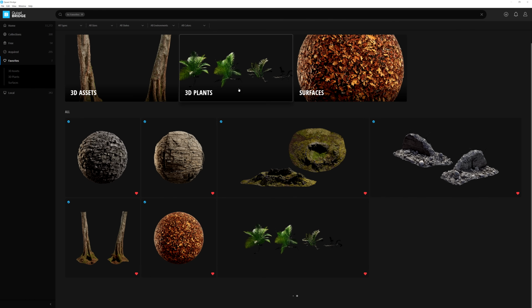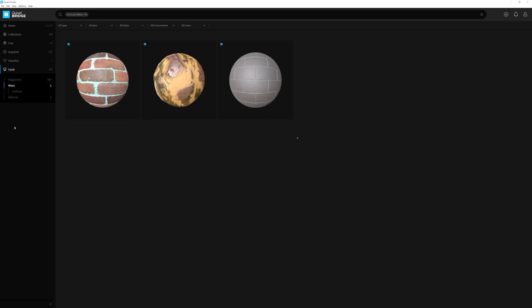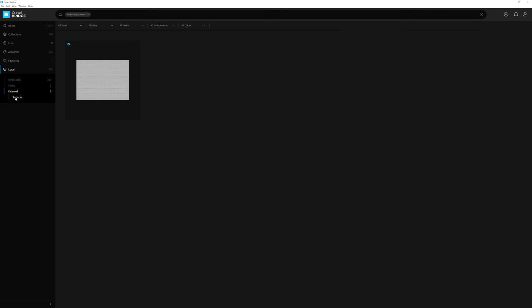The last tab I want to discuss in the left toolbar is the local tab. Now, the local tab is broken down into 3 subcategories. We have the Megascans category, the Mixes category, and external. The Megascans category is the location where all of your downloaded assets from the Megascans library will be sorted through and organized. While the Mixes category is where all of the content that you've made from Quixel Mixer and exported to your library will appear. So it is a really quick way to see and organize all of your custom mixes from Quixel Mixer. And lastly, the external tab is where all of your custom assets that you've imported into Bridge will appear.